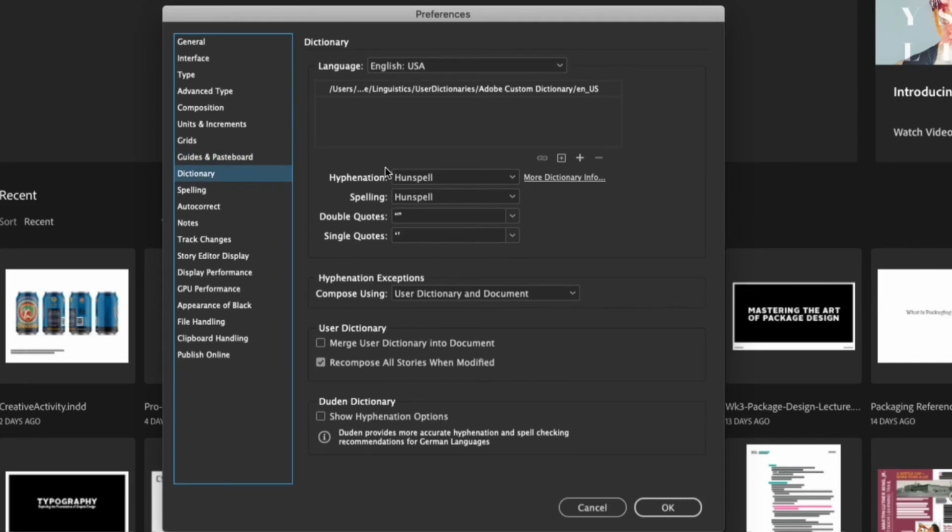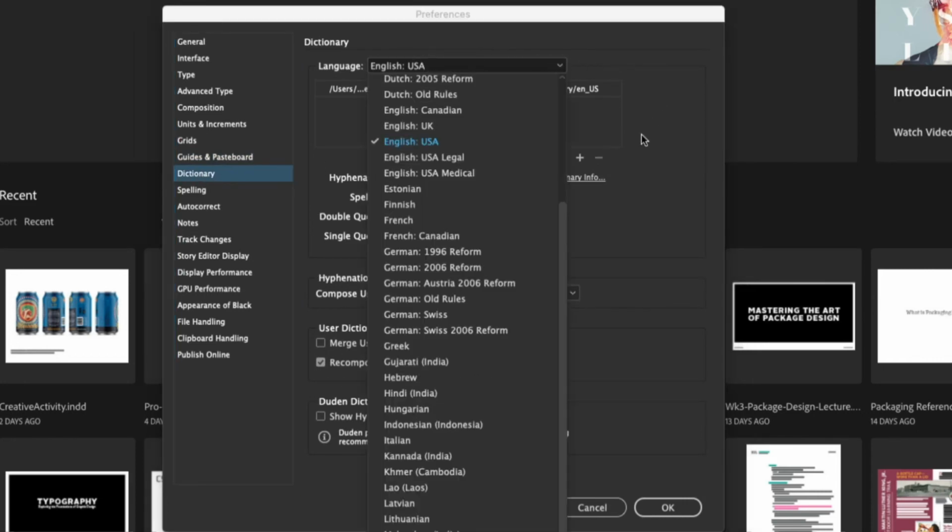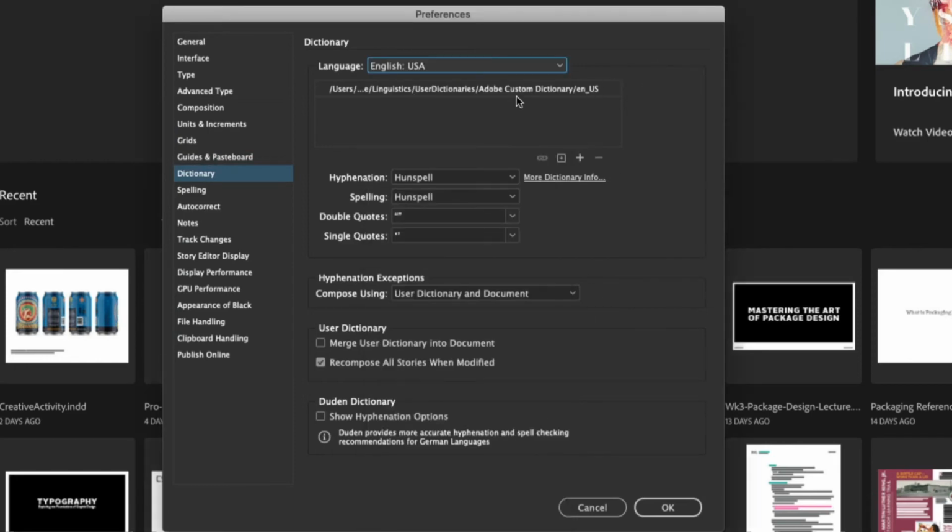Dictionary, what dictionary do you want to be using? And as you can see, you have a lot of different dictionaries you can use. So this is basically how do you want InDesign to spell check your document.